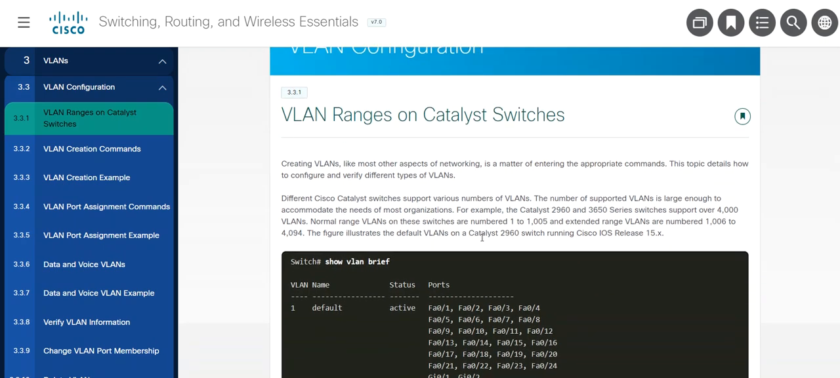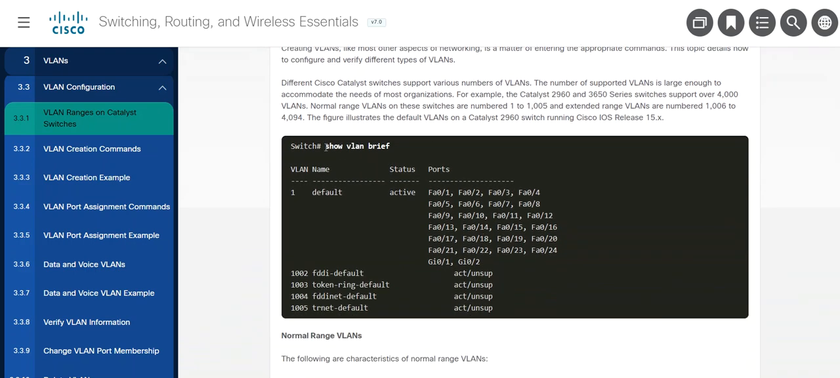Now, when you're looking at your different VLANs and your ranges on your VLANs, one of the commands you could use, the show command, would be show VLAN brief. This is kind of like your show IP interface brief, where it briefly shows you some information. So show VLAN brief would show us the VLANs that are listed and the ports assigned to them.